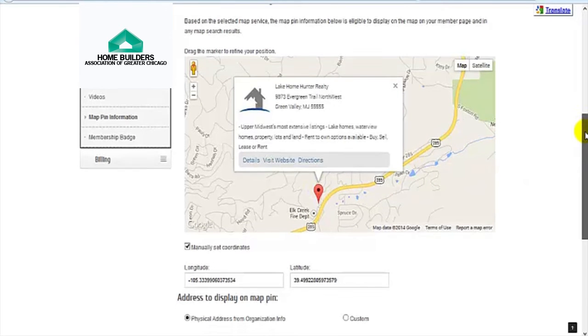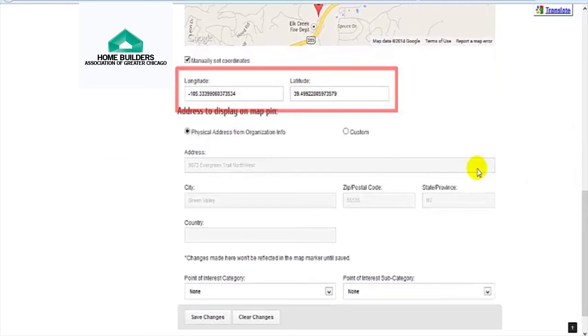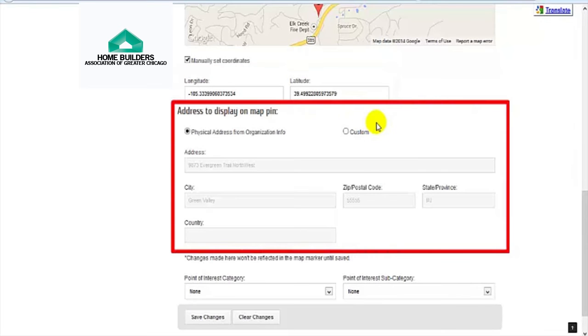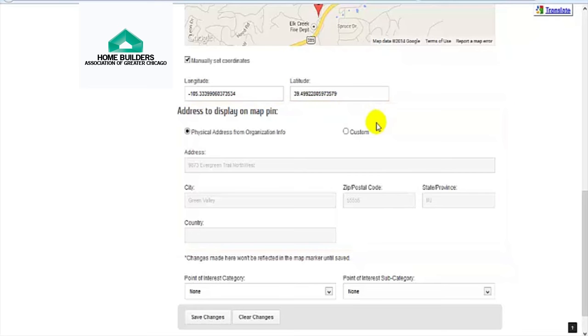Or you can manually set the GPS coordinates if you know them. When the pin shows, it will display the address from your business info or any custom address that you type. And make sure to designate point of interest categories, especially if your membership organization uses any third-party directory applications.